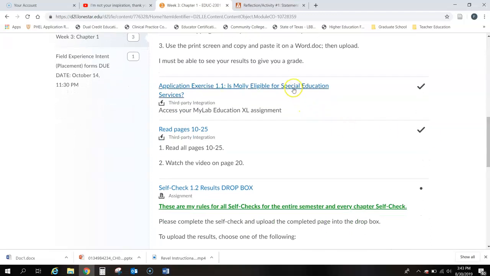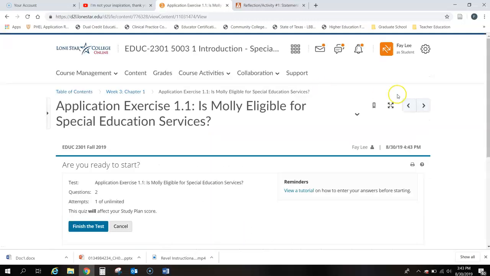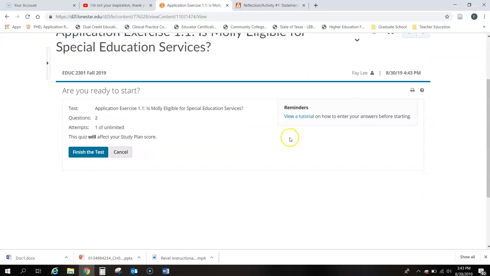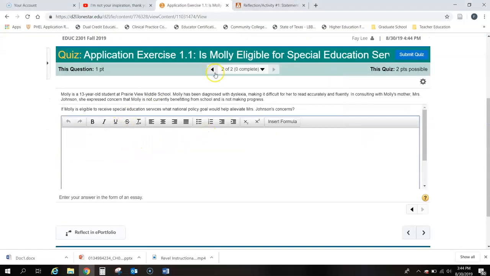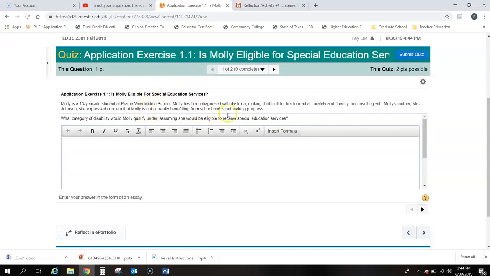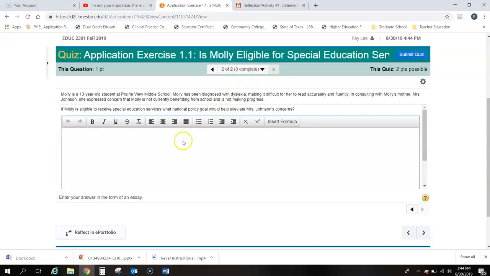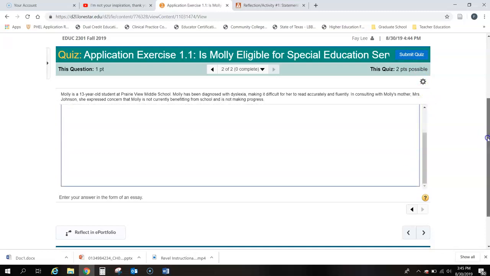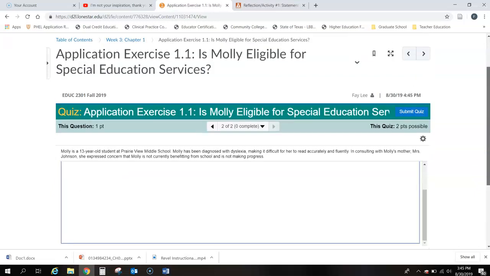And then there'll be some possible application exercises where you have a scenario. Okay, I'm going to go to question 1 here. Once you click start the quiz, you're given a scenario and then you answer it. Go to the next question, because you've got 2 questions here. Read the scenario, answer it, and when you're finished, submit the quiz. I will grade them accordingly, and then you are done with that.